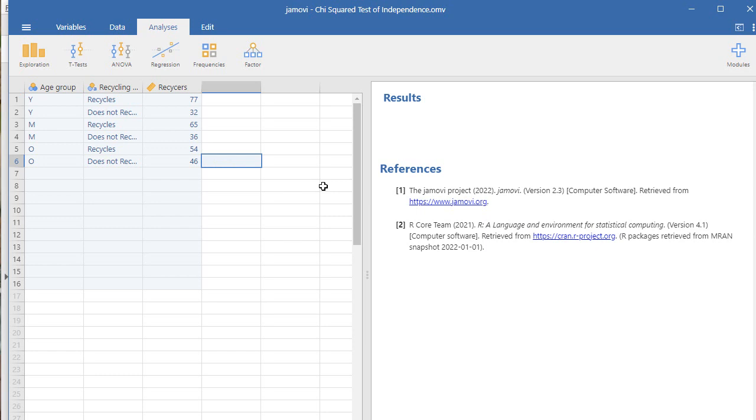So what we have here is age groups, young, middle-aged, and older adults, and then we're looking at the number of recyclers and non-recyclers in the group. So in the young age group, there were 77 who recycled, 32 who did not. In the middle age, 65 recycled, 36 did not. And the older age group, 54 recycled, 46 did not. So what we want to do is see if there's any relationship between age here and the proportion of recyclers. So we want to see if they're associated or related.